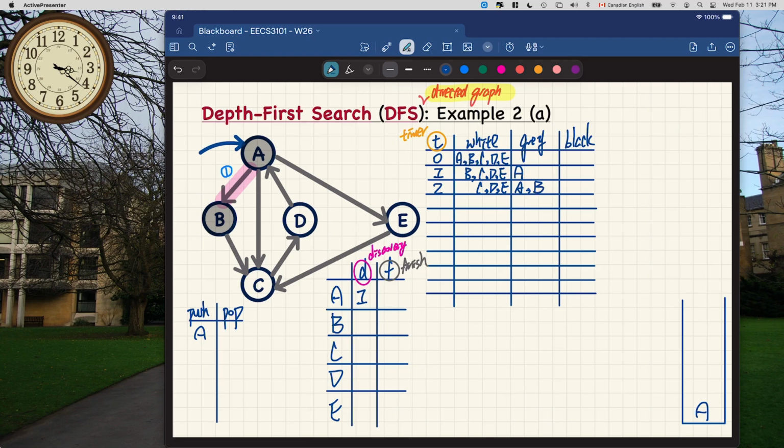I'll also try to maybe circle this. So you can see that when we go from this row to this row, A is changed. When you go from this row to this row, B was changed. Just some additional information for you to see. So, of course, we're going to push B to the stack. And the discovery time for B is going to be 2.